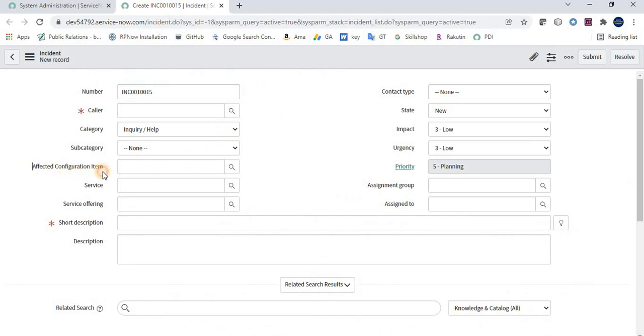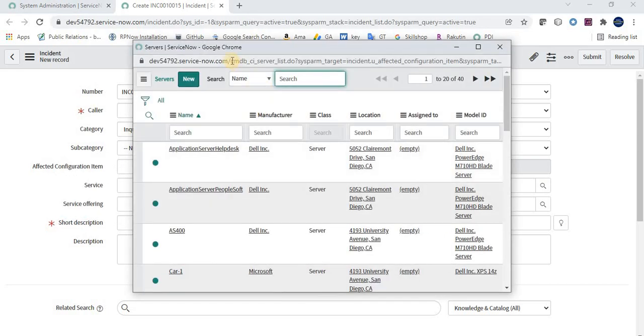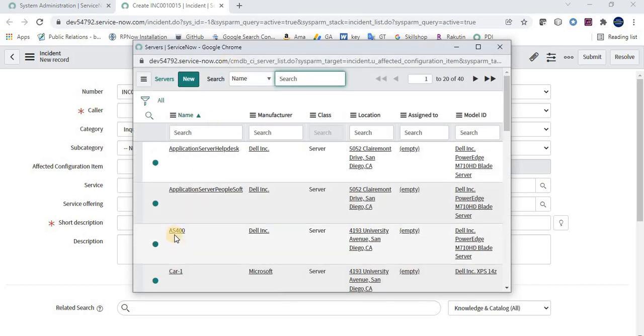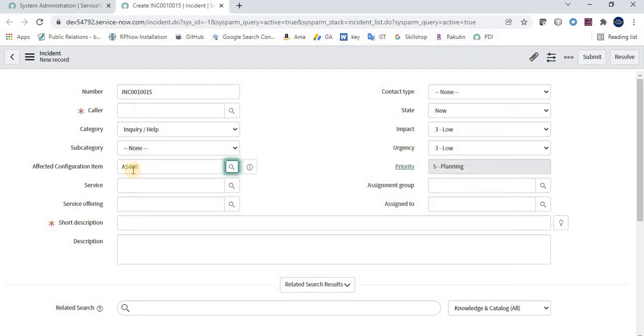Here I have created a custom field, that is affected configuration item. In case you don't have that field, you can create it in your form if you want to follow along. The field name is u_affected_configuration_item. This is a reference field which is referencing a table, that is cmdb_ci_server. Okay. So let's say if the user selects any configuration item here, let's say this AS400, okay, then what happens?